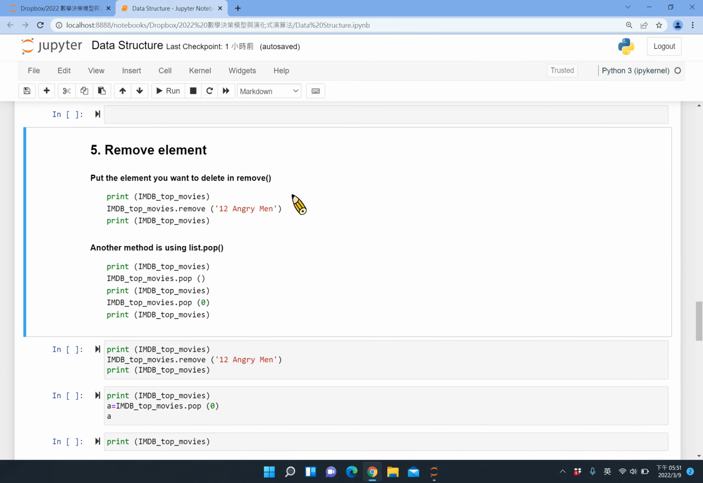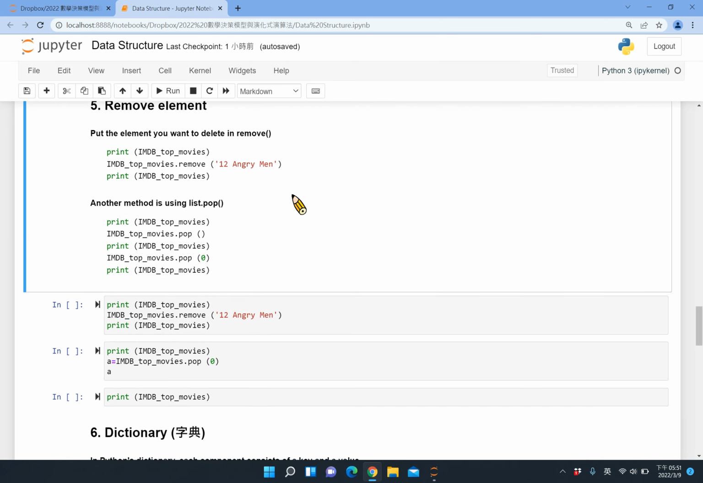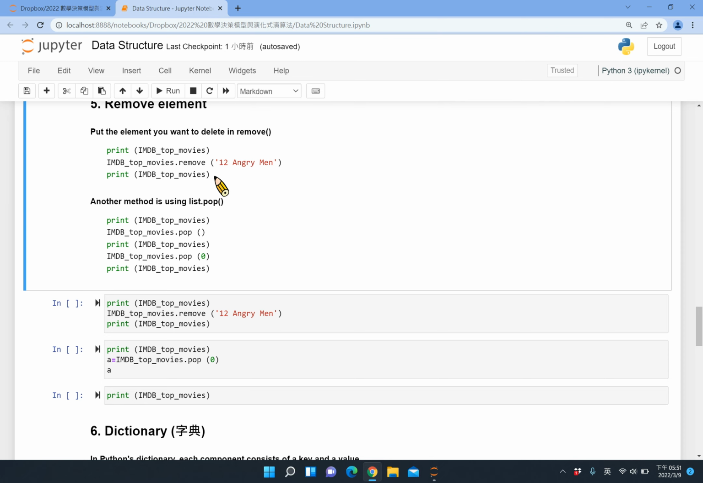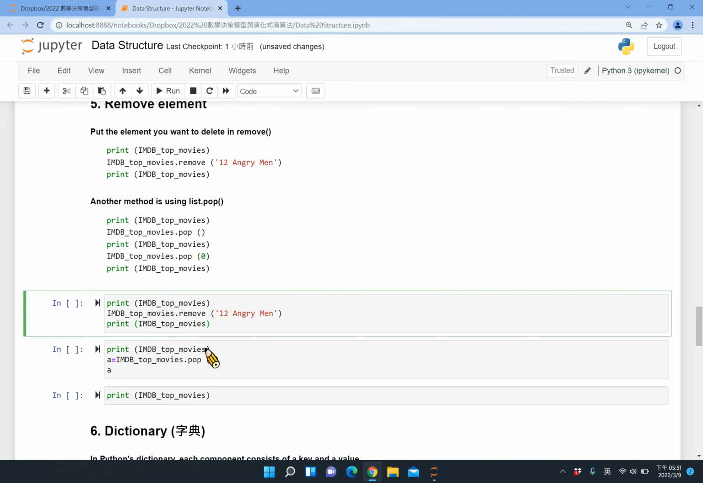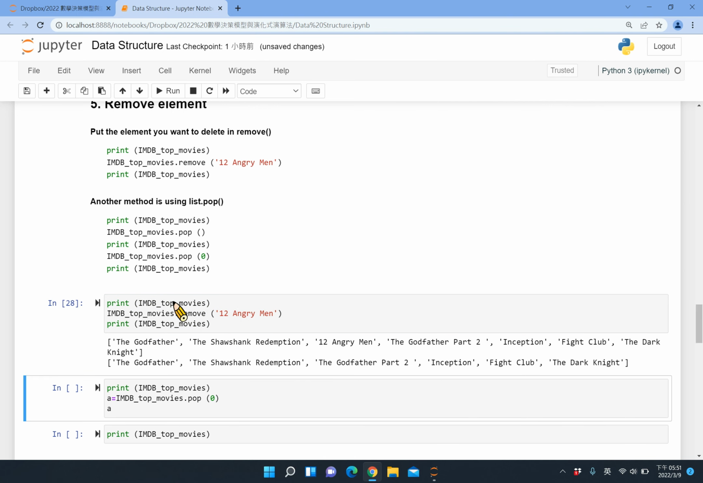Okay, since we have add, we are supposed to also learn delete, or we call it remove. To remove any content in the current list, the first way you can use is remove. So for example, before I remove, I have 1, 2, 3, 4, 5, 6, 7 movies in the list. Now I want to remove 12 Angry Men. So you use the syntax list name dot remove bracket. In the bracket, you put the content you want to remove.